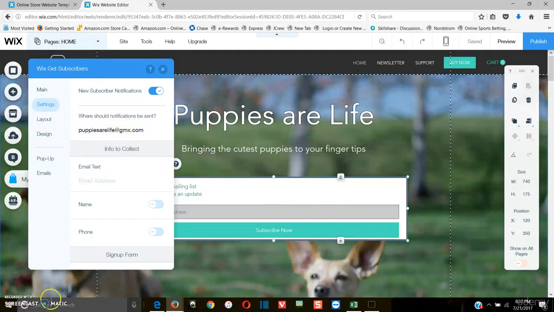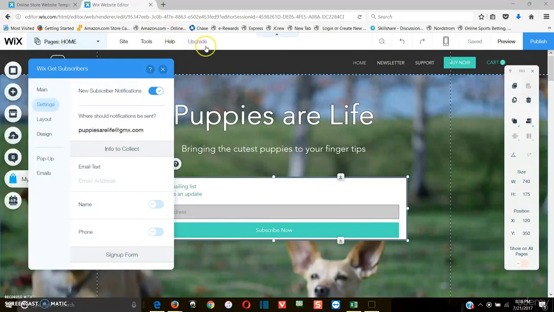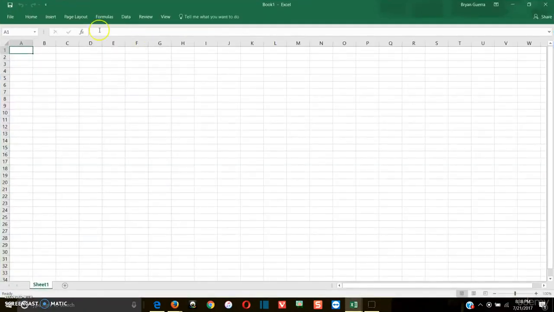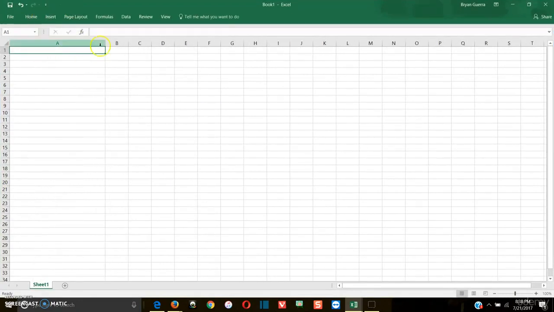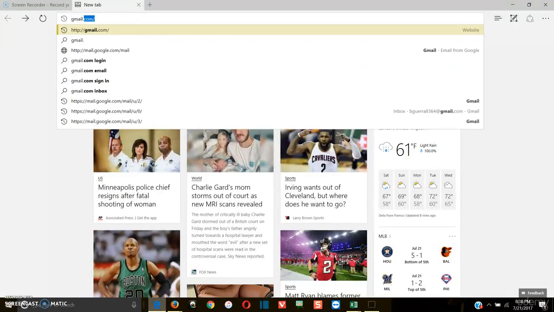Now, another thing I do is open up an Excel file, and I'll just name it Puppies Are Life leads or Puppies Are Life email list. Then you would go into the email that it's sent to and type whatever I even said, like DMD or something at yahoo.com. And then you'd start building your email list this way. Every time you want to send out a blast email to that list, you copy your email list and go into Gmail, or I use Gmail, but you can use whatever.